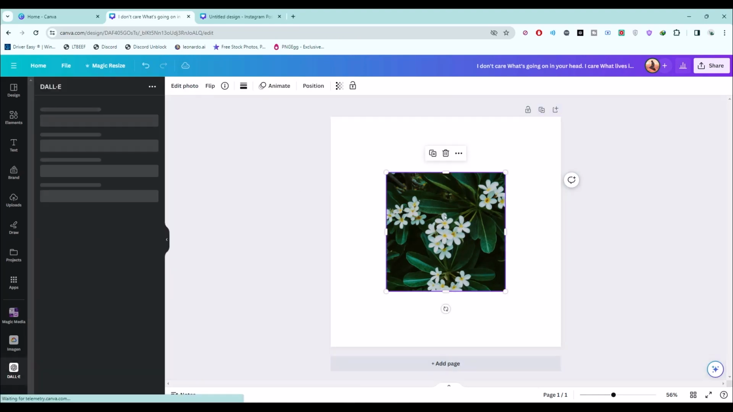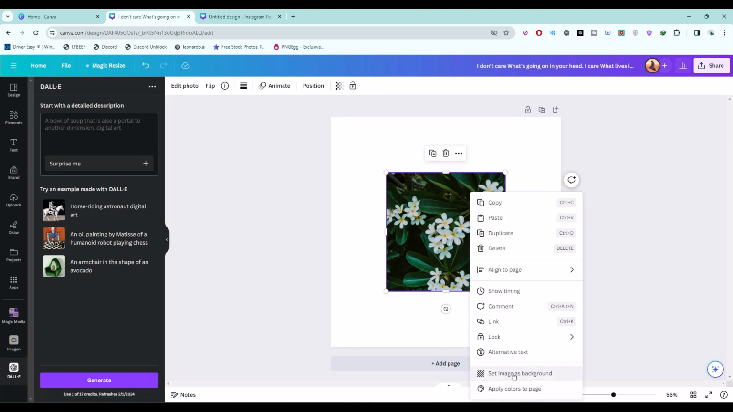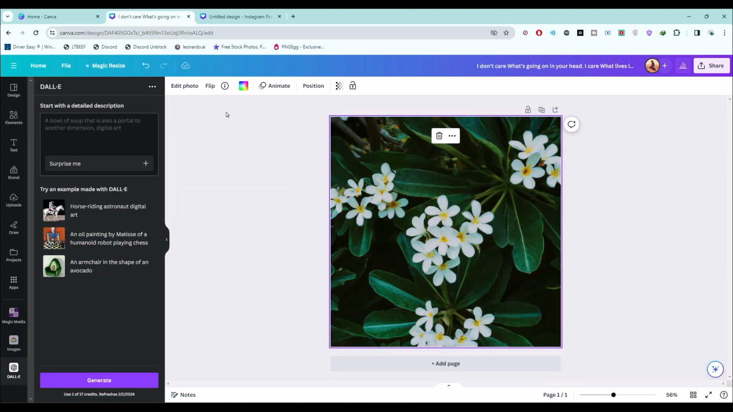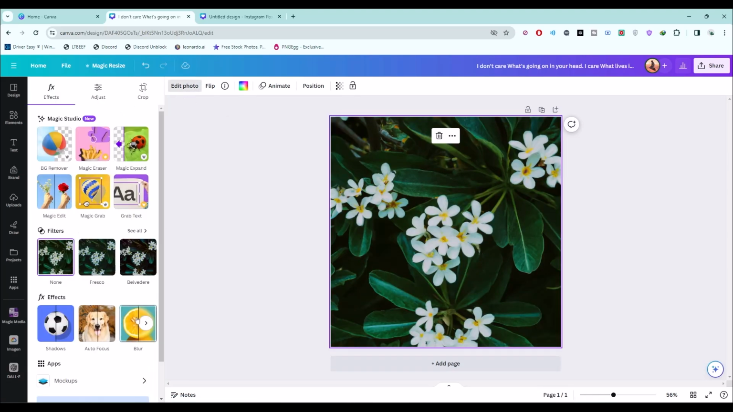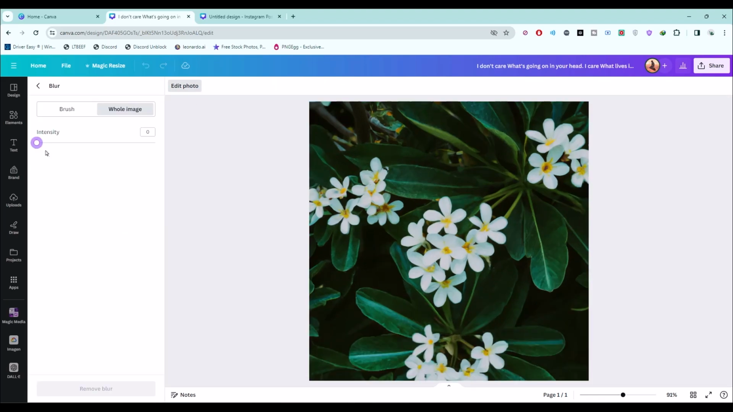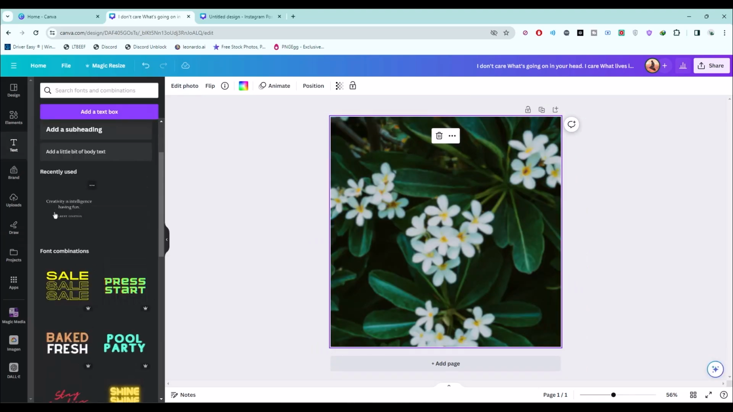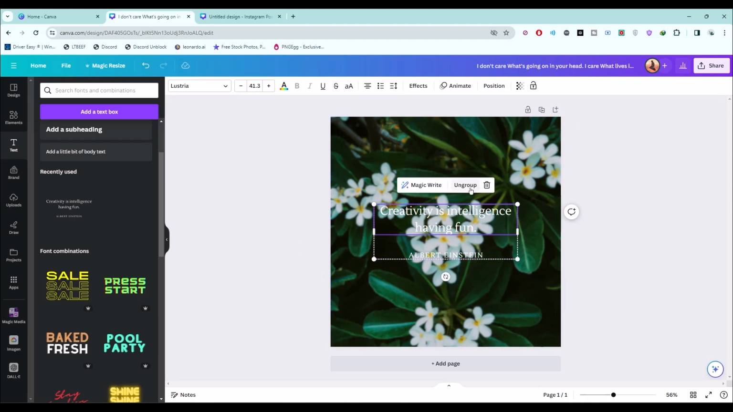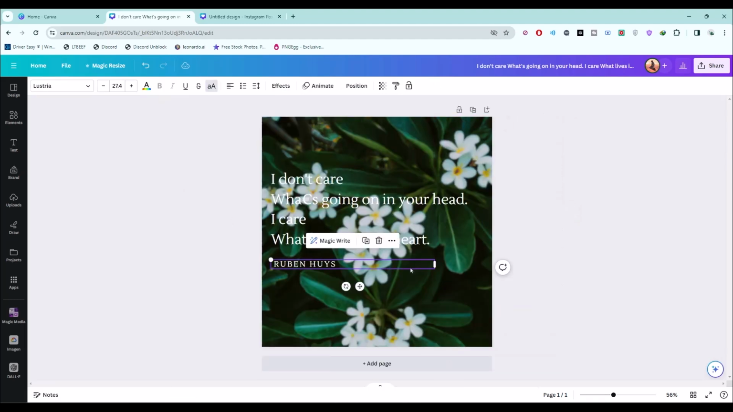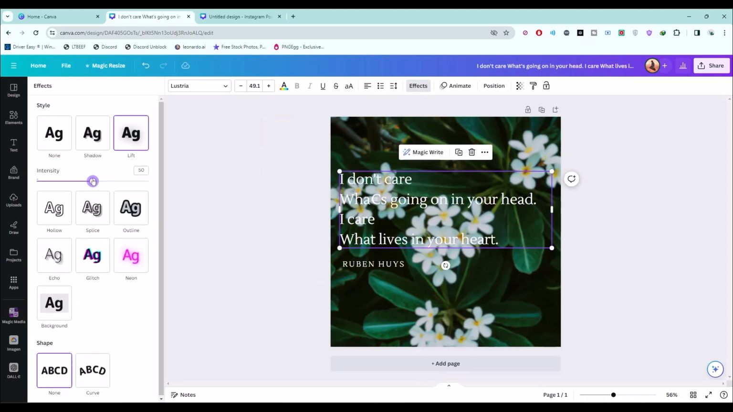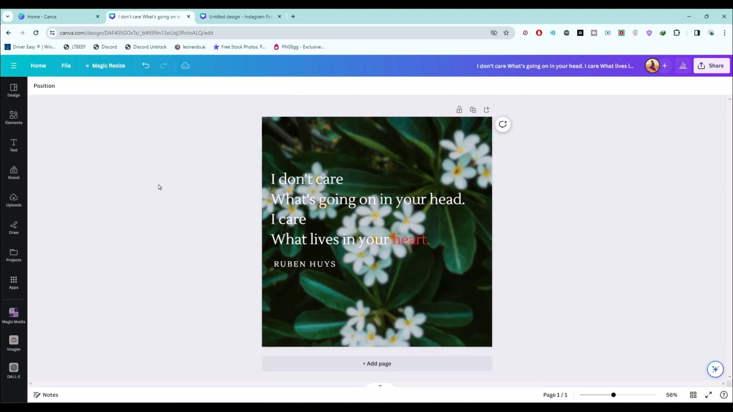Now all you have to do is make this image as a background, and now just simply select the image, click on edit photo, then go to the blur option over here, and then just simply increase the intensity over here a little bit, and now add a text box. So click on the text option right over here and choose this text over here, and now right over here just simply add your text, whatever you want to add. So after you have added your text, it's time to modify it a little bit. So just simply do the modifications. So after the modifications are done, you can just simply download the image now.